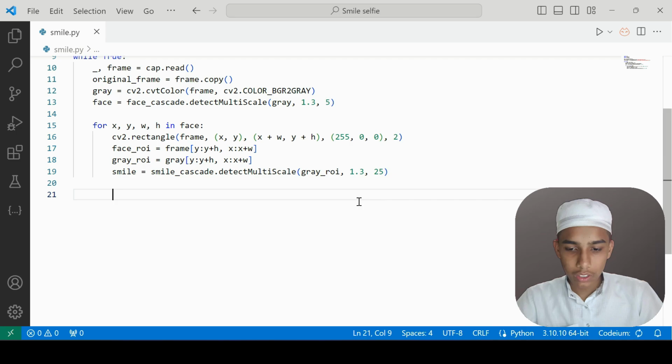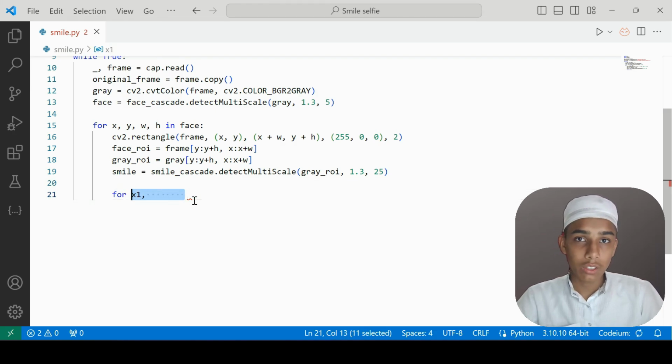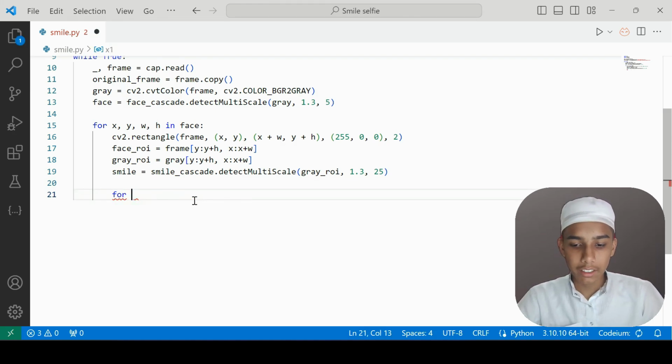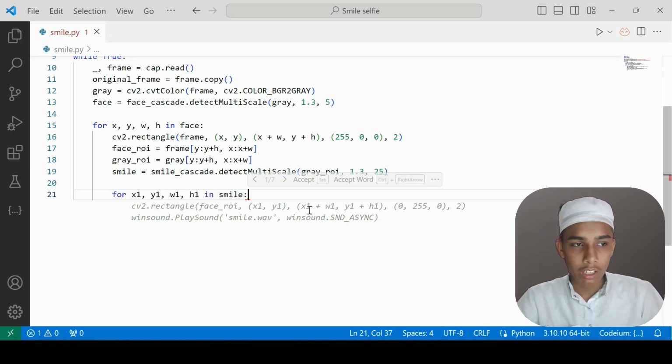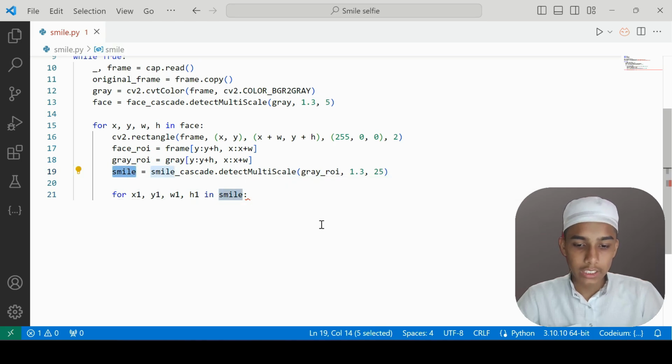So that's why I'm going to give the for x1. The reason that I'm giving this under this for loop, in this indent here, is because we are using it in our face, right? So anyhow, let's remove this again. So below the smile I'm going to give for x1, y1, w1 and h1 in smile. So the smile here is the variable.